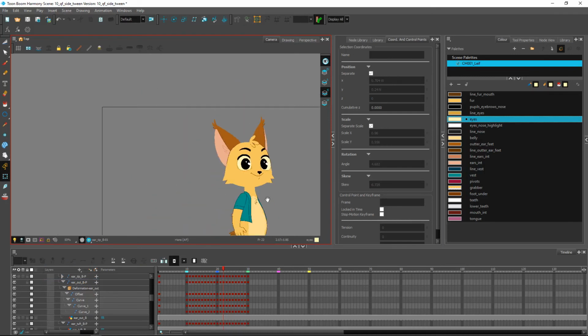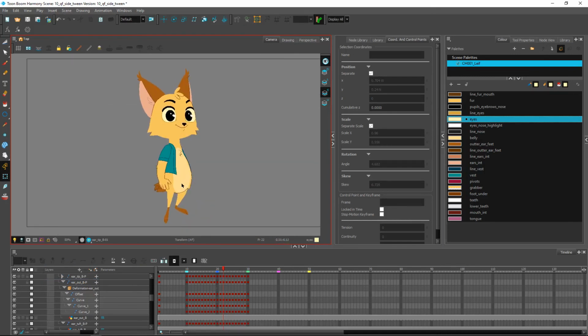So in the next video, we'll be looking a little more at the leg and at the portion of the hips over here that we want to fix up. And after that, we'll be able to move on into the next few poses that we have to create. See you guys there.